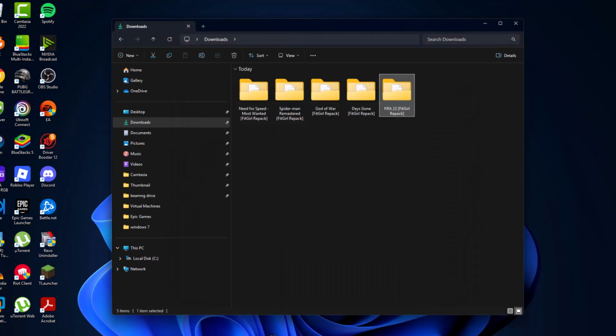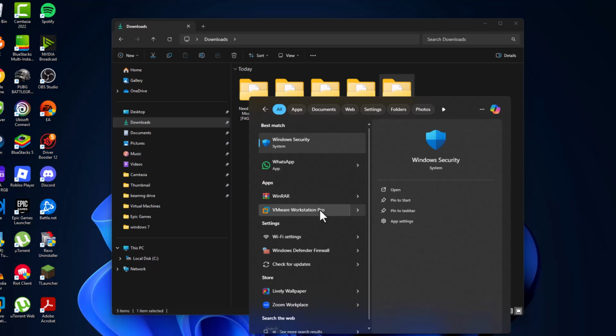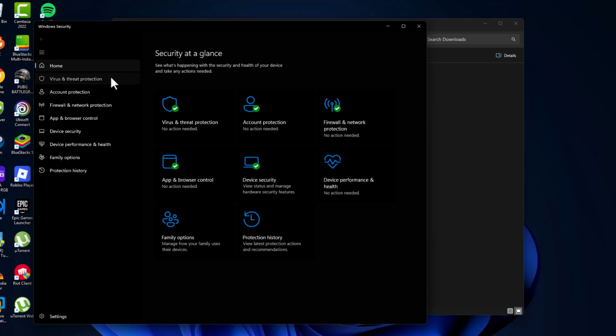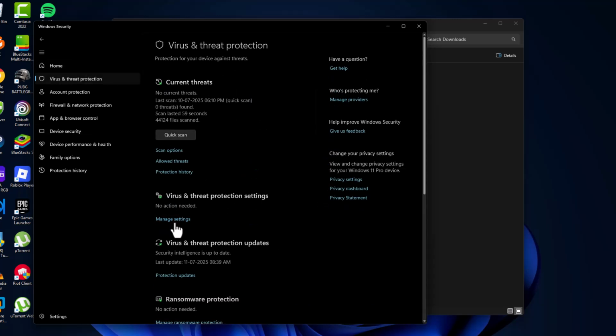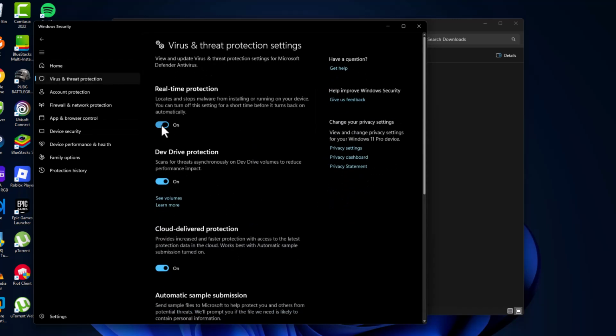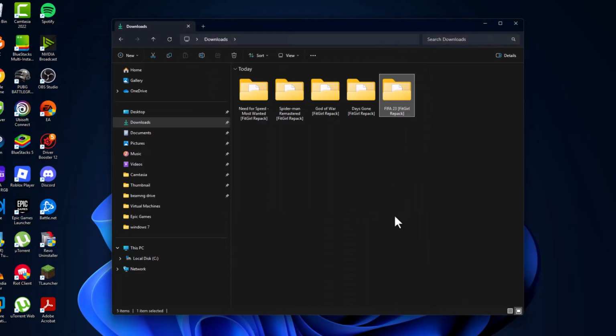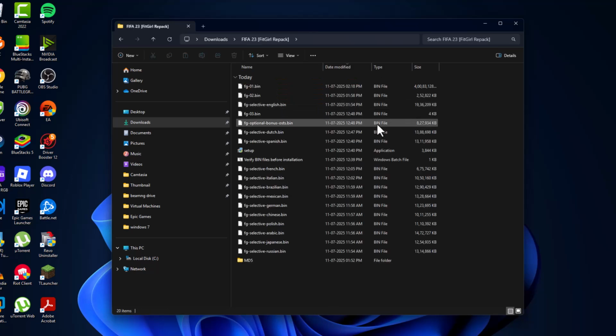And then go to the search menu and type Windows Security. Click on open it. Select virus and threat protection and select manage settings. Turn off the real-time protection and select yes. After turning off, just minimize this page, double click on the setup folder.